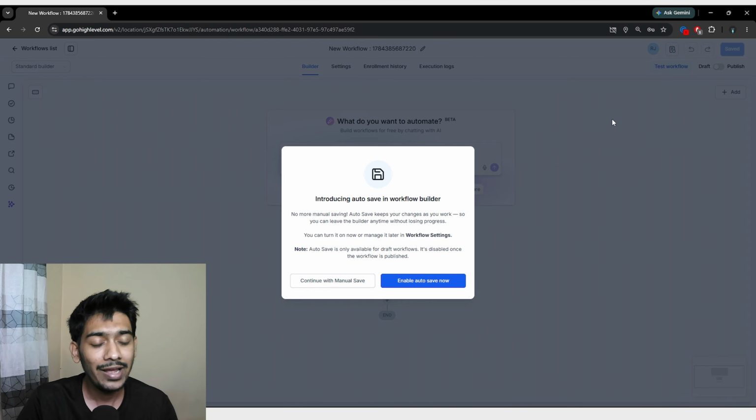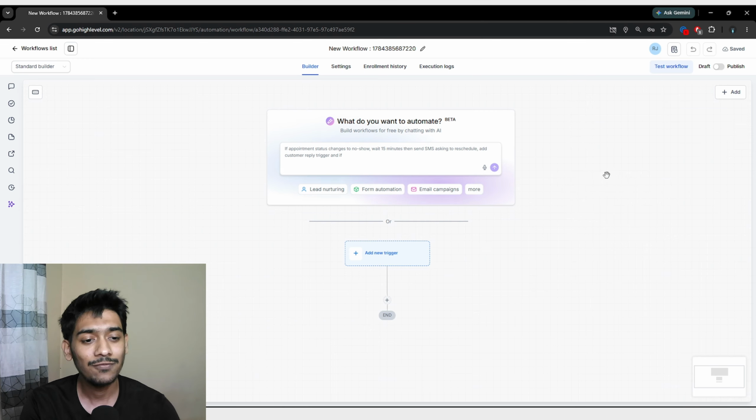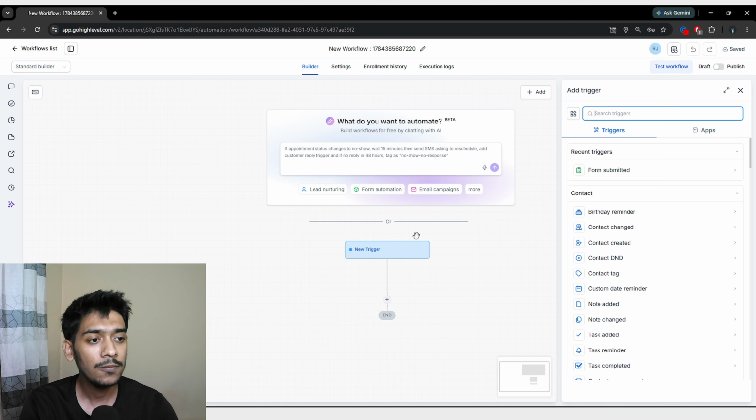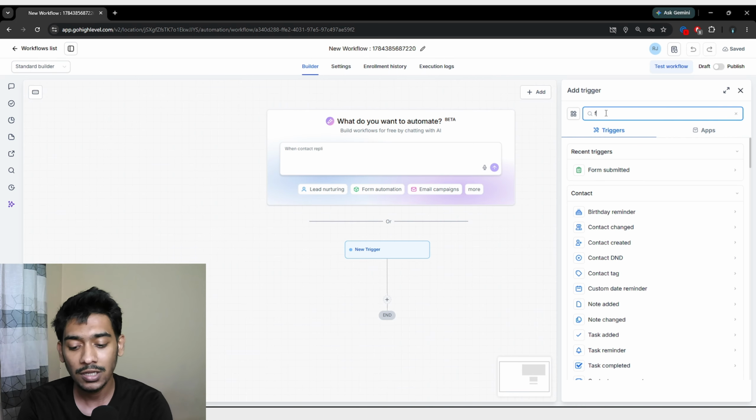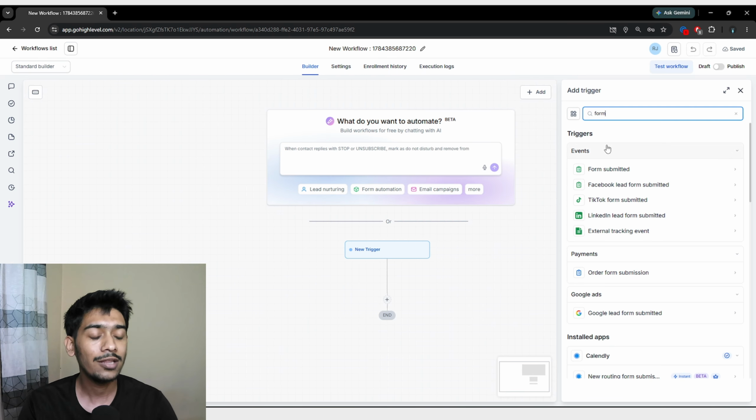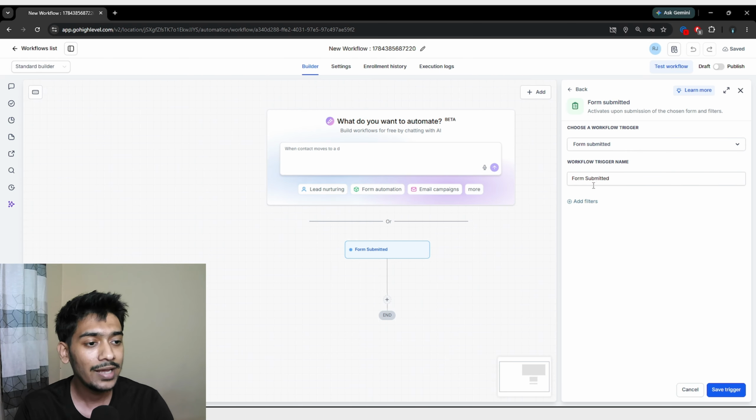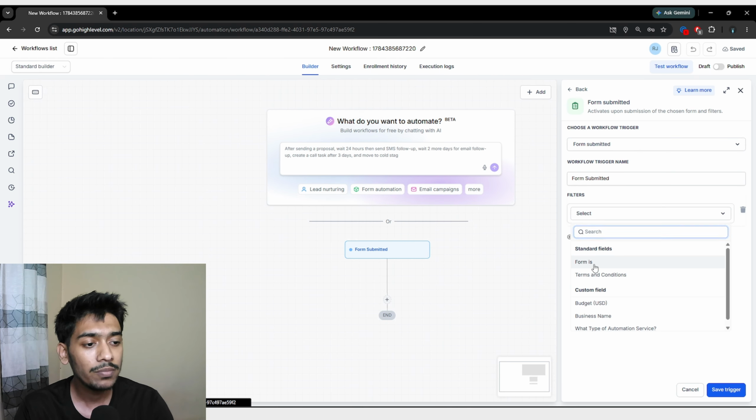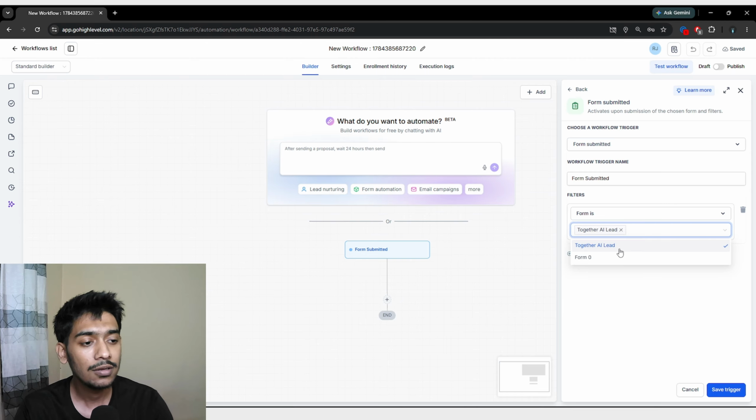For our case, the AI system or the workflow we're building is very simple. And that's why I want to show you everything manually. First of all, I'm going with add new trigger. And in this case, I'm going with form submitted. And if you don't find that, basically you just have to search for form, and we'll get all of the events related with form. We have to choose form submitted. And then you have to go with add filters. Form is Together AI lead, because that's what we created. And then I'll go with save trigger.